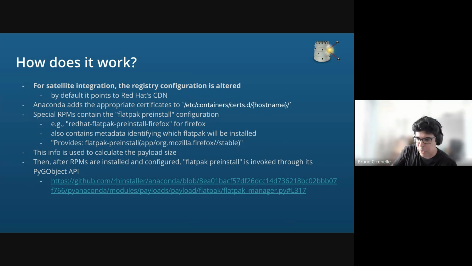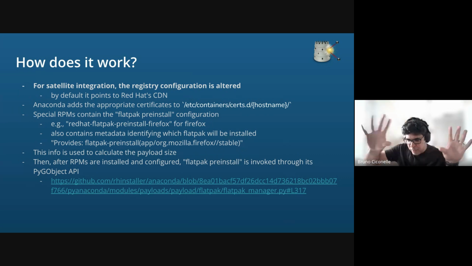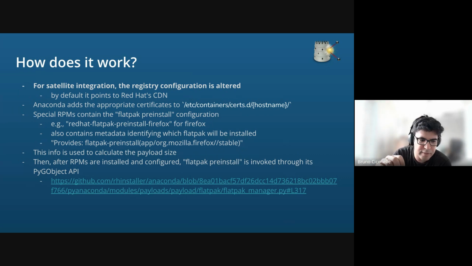This information is used to calculate the payload size, because that's one of the aspects that Anaconda takes care of. Hey, the thing that you want to install on your system will actually fit the system. If it doesn't fit, Anaconda throws an error and points that out. And finally, after the payload with RPMs is installed on the image, Flatpak pre-install is invoked. It uses the PyGObject API. I won't go into the code, but I have a link here. We can go to the next slide.